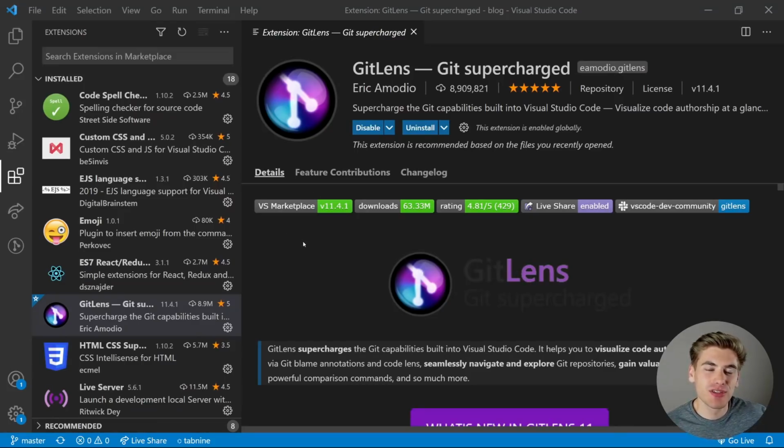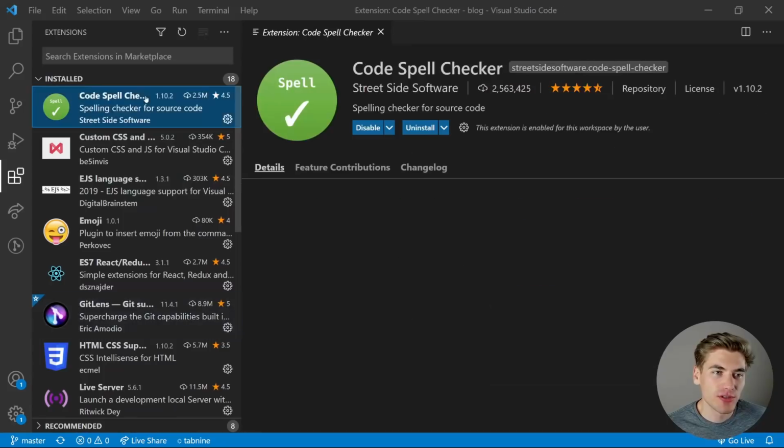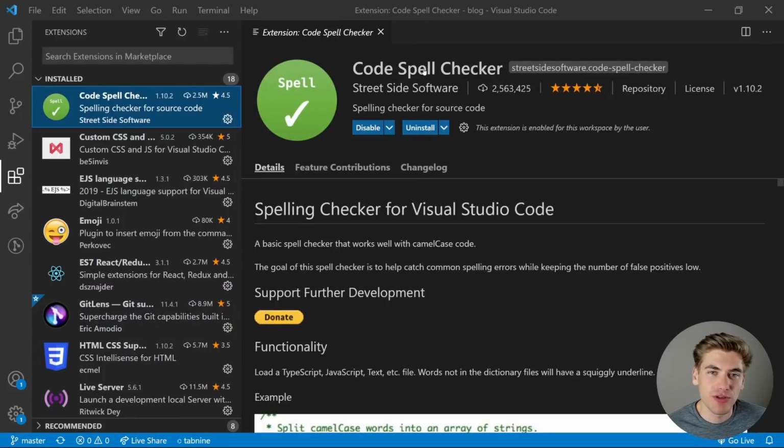Now the rest of the extensions that I have downloaded aren't quite as important in my opinion, but I want to briefly go through a few of them just so you can have an idea of what I use. So this one right here is called Code Spell Checker. Super straightforward. It just spell checks your document, and anytime there's an error, it'll underline it for you. Super useful. I suck at spelling, and this saves me so many times.